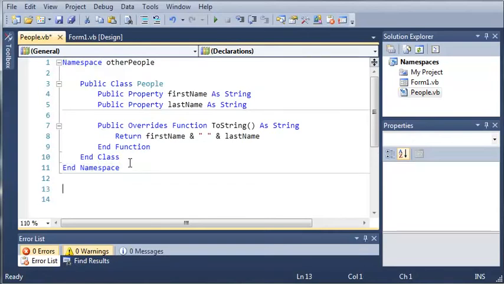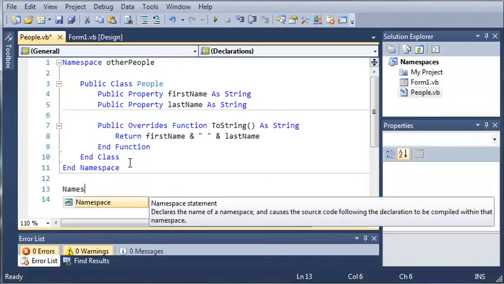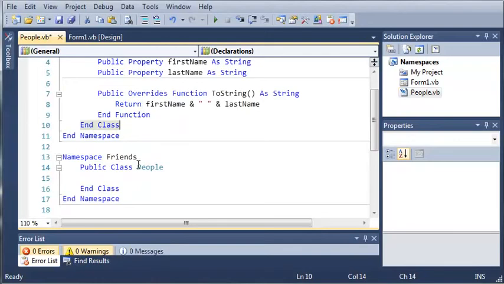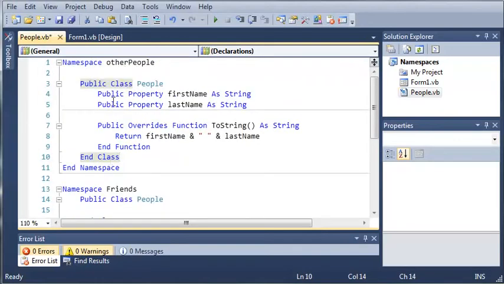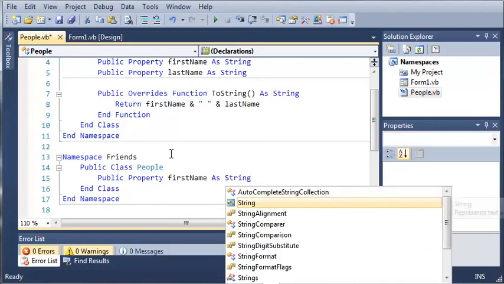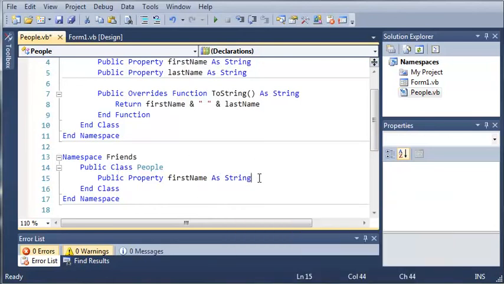Now I'll come down here and create a second namespace, namespace friends. Hit enter, and you can see that it gives us end namespace. Now if we create public class people and hit enter, you can see that we don't get any errors for using duplicate people classes because these are inside of different namespaces. We can put the same stuff inside of our friends class. So public property first name as string, and their last name in there too.